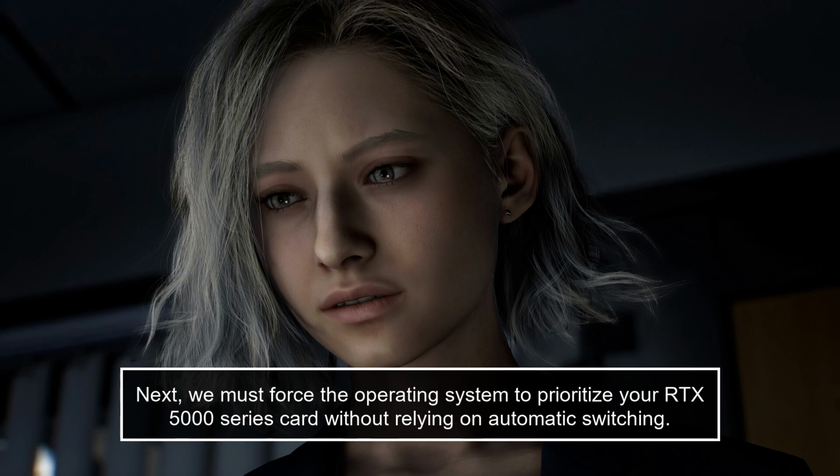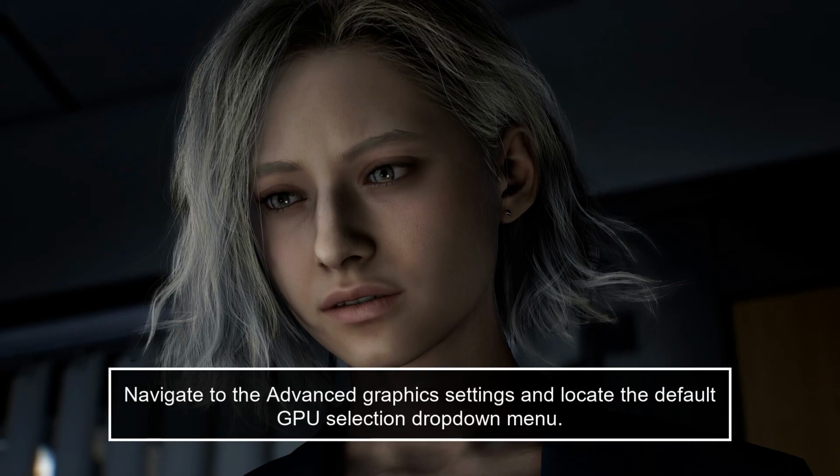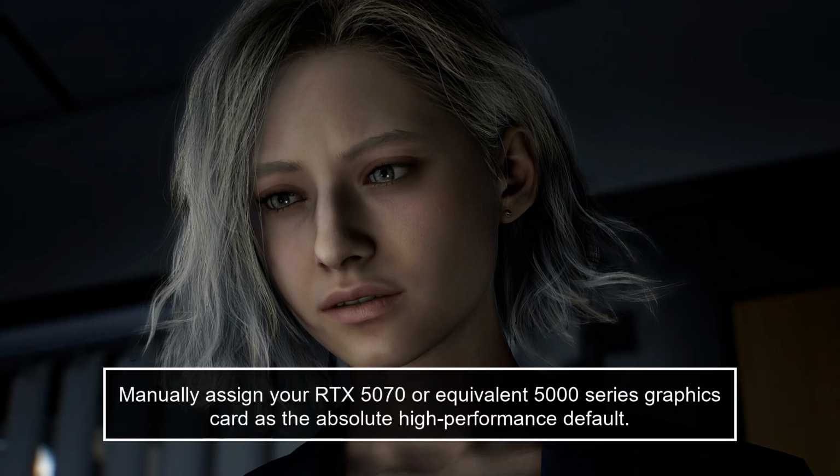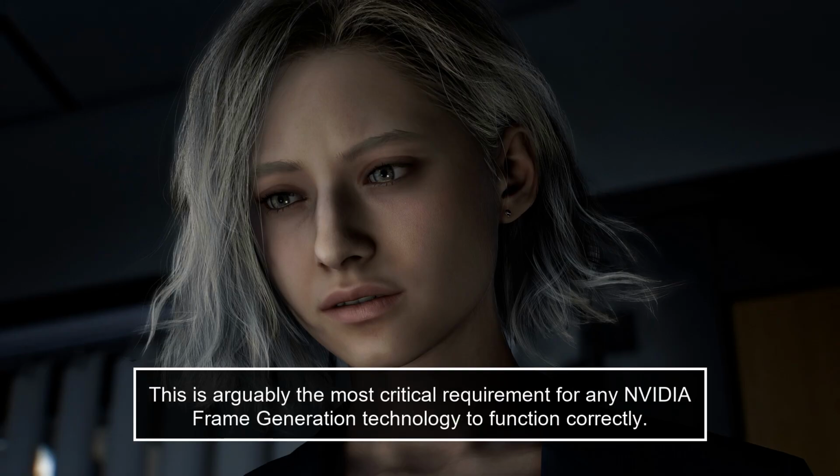Next, we must force the operating system to prioritize your RTX 5000 series card without relying on automatic switching. Navigate to the Advanced Graphics settings and locate the default GPU selection drop-down menu. Manually assign your RTX 5070 or equivalent 5000 series graphics card as the absolute high-performance default. This is arguably the most critical requirement for any NVIDIA frame generation technology to function correctly.